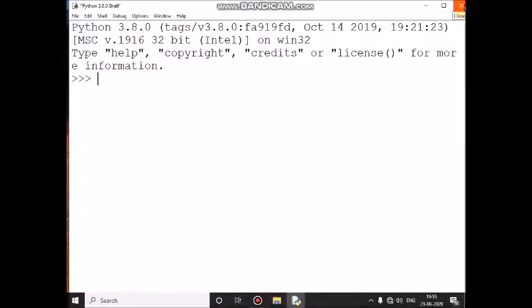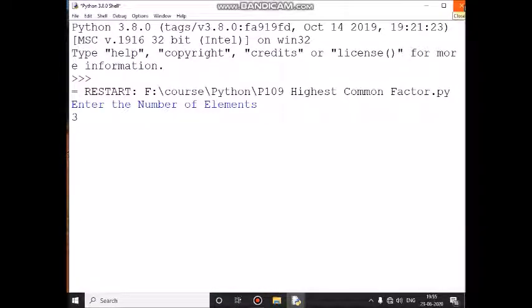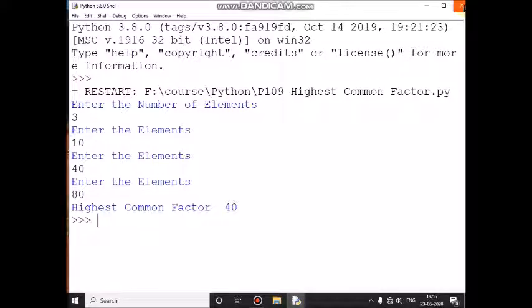Now, one more example we will see. 3 elements: 10, 40, 80. You may get 40 is the highest common factor. Okay, fine. The program is over.